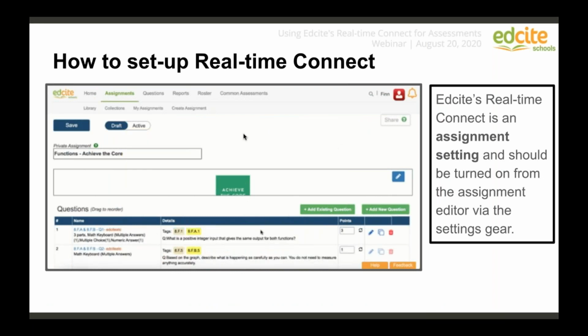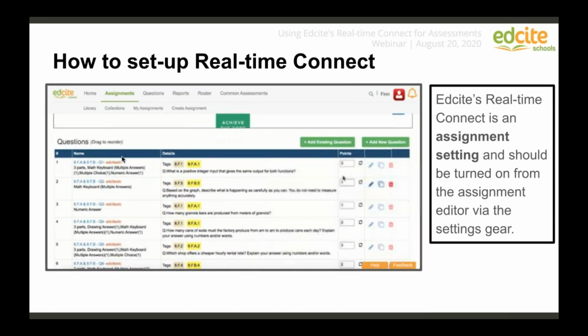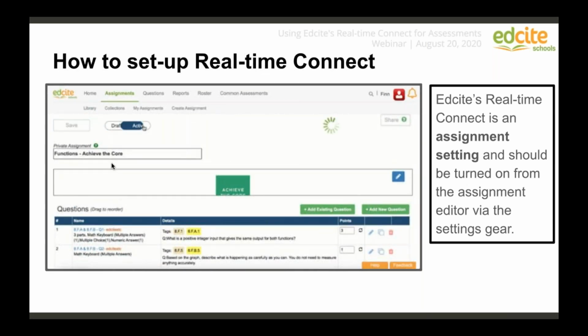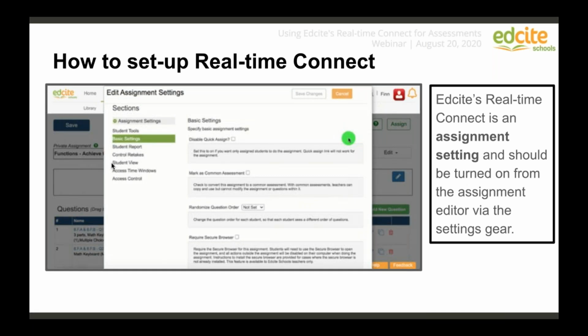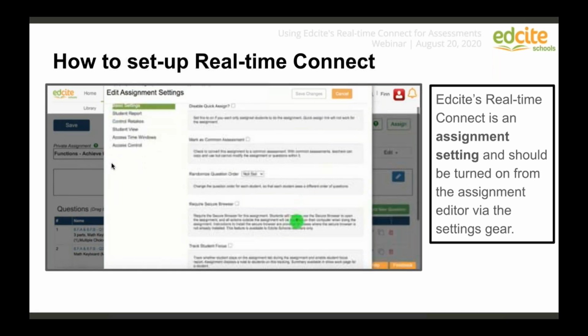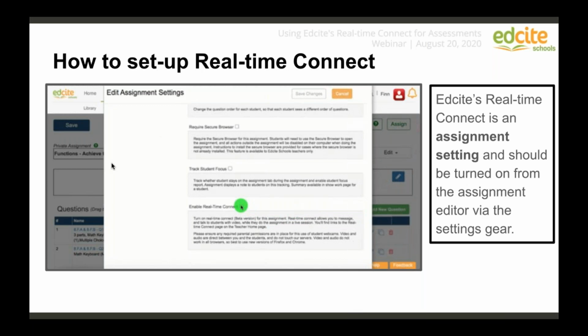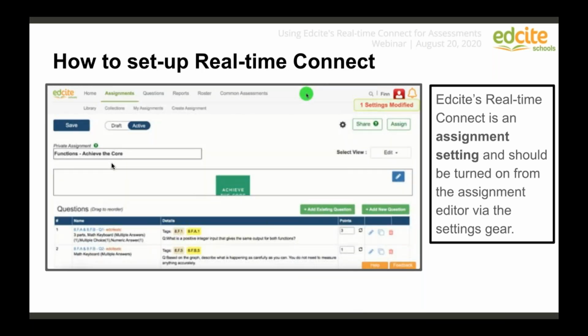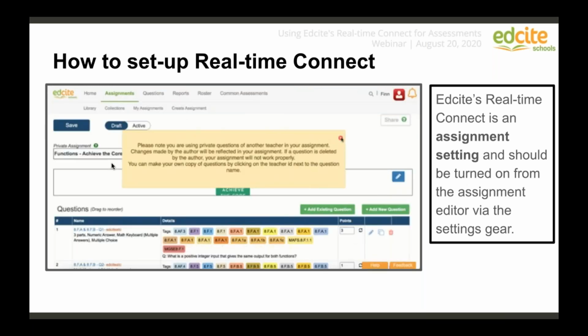So the Real-Time Connect is going to be turned on in your assignment settings. So when you are in your assignment editor, you're going to go to that settings gear, so that little wheel or gear symbol in the top right. And when you click on that and you open all settings, you will notice enable Real-Time Connect at the bottom. So when I checkbox that, it's going to make Real-Time Connect an option on that assessment. So again, this is just going through an option.